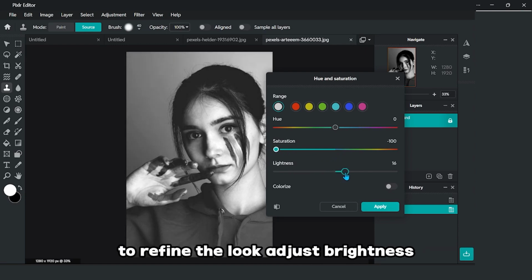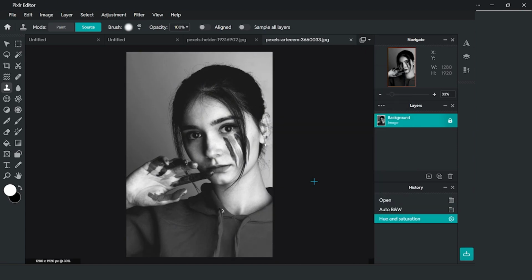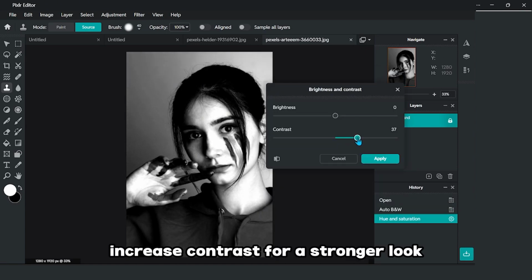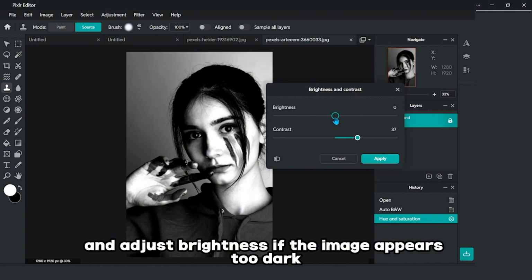To refine the look, adjust brightness by going to Adjustment and choosing Brightness and Contrast. Increase contrast for a stronger look and adjust brightness if the image appears too dark.